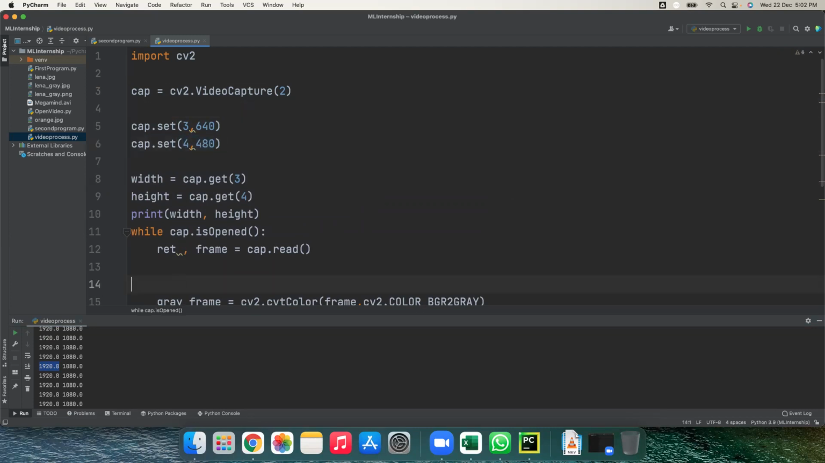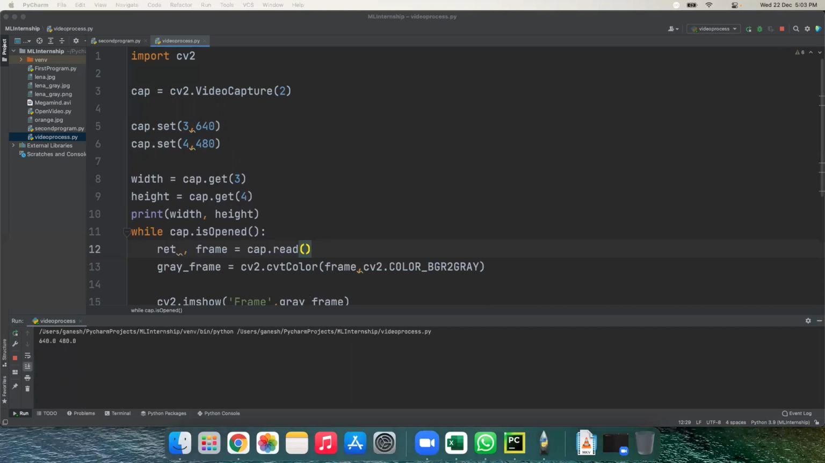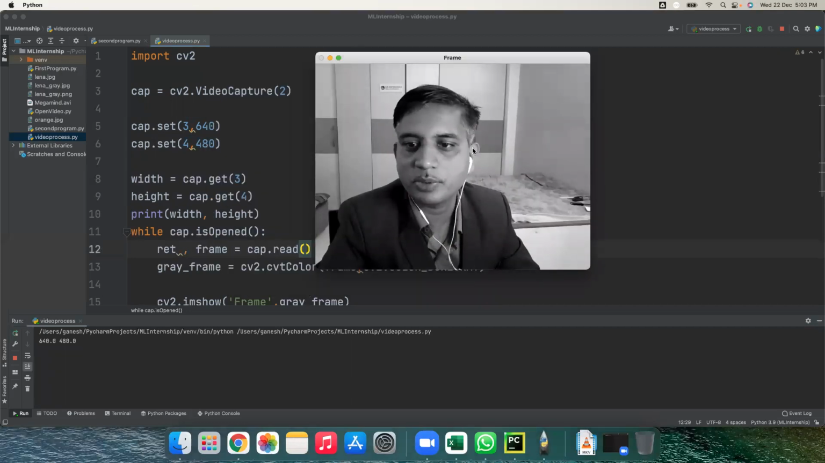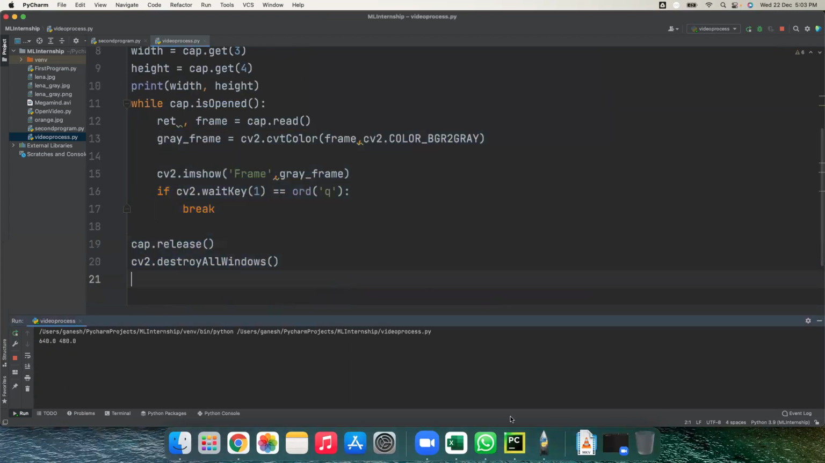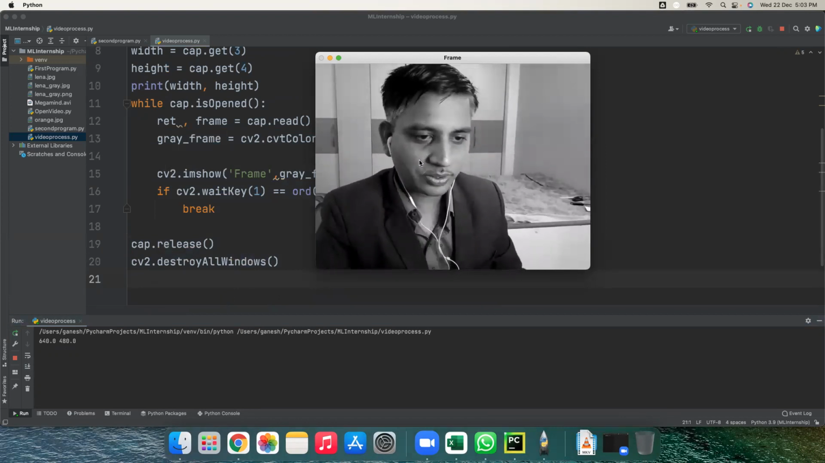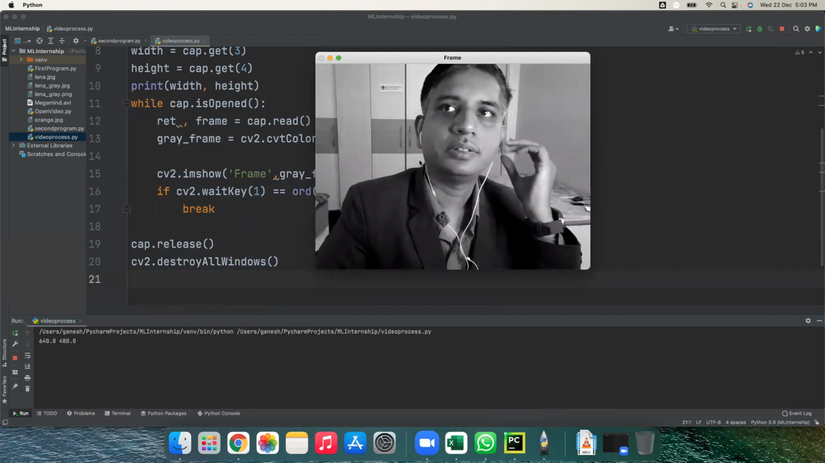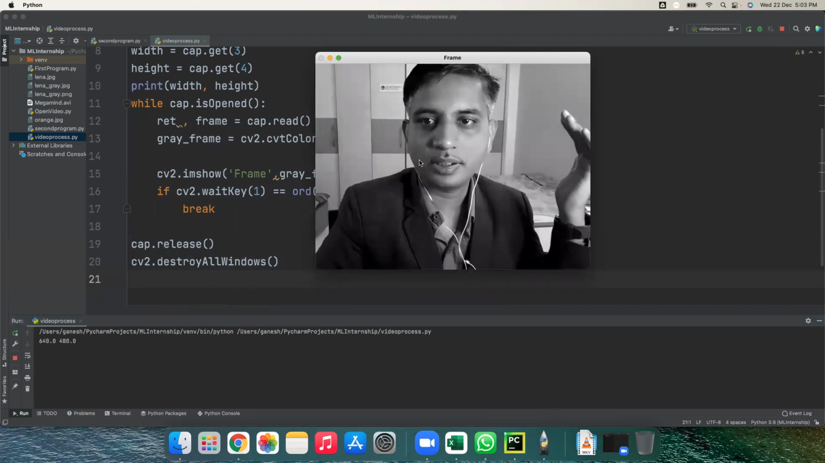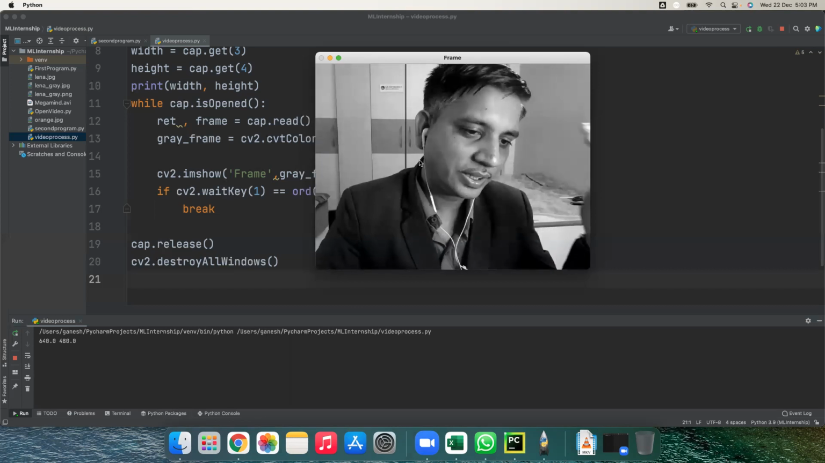Let's run it again and see if I'm getting that particular size of video or not. 640 by 480 only. You see here the video is much smaller, and the width and height are only 640 by 480. Students, are you getting this? You can try with lower sizes, like 320. You can decrease the width and height, but you cannot increase it.